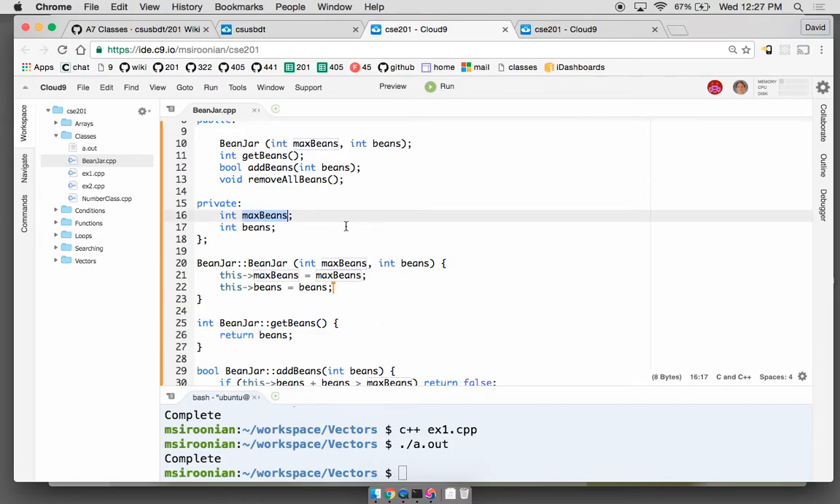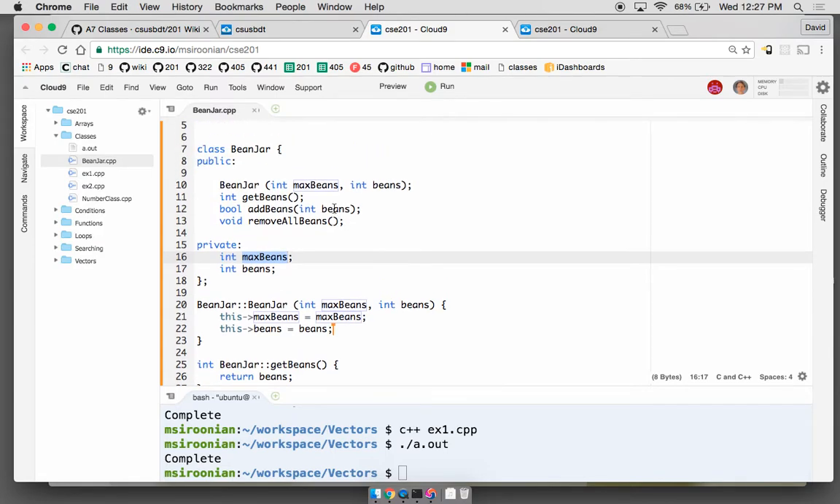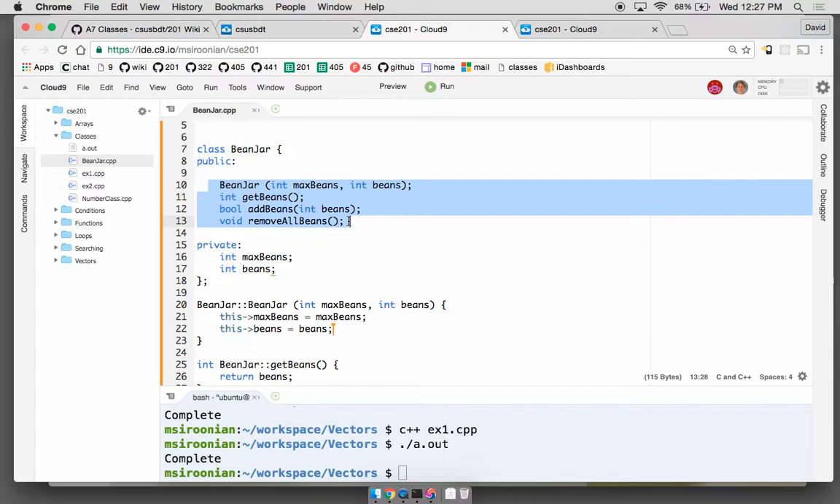Yeah. Here's the terminology, right? I want you to use this word. Member variable. It's a member of what? It's a member of the bean jar class. These are referred to as members. These are member variables, line 16 and 17. And these are member functions. So try to use that word member if you can.